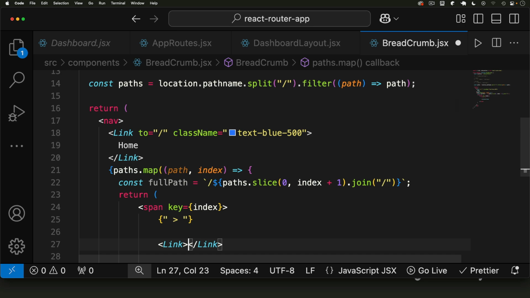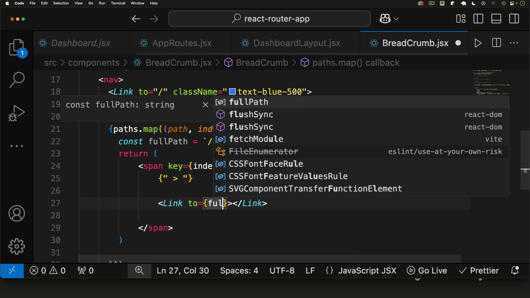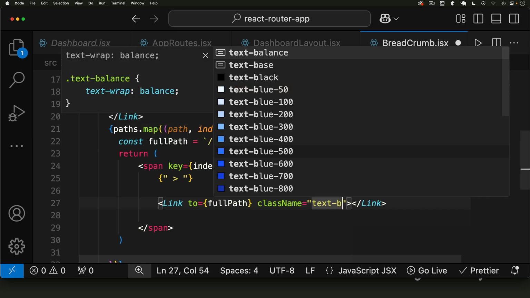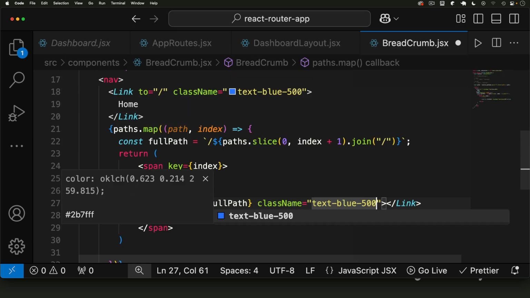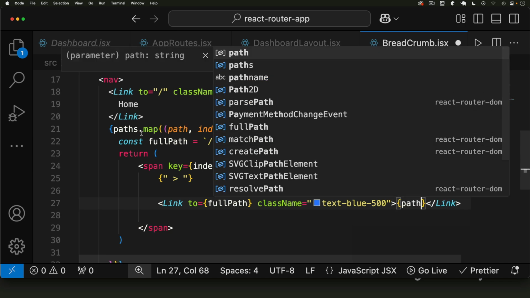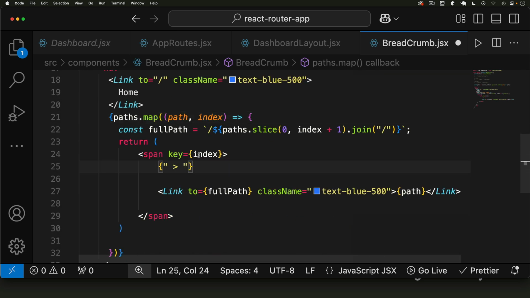And I'm going to use the link here again because I want to create a link. So when people click on it, I want them to be directed to that specific path, whatever they want to go, right? So they're going to go to that full path that we created there. Let's give it some class and make it look nice. So let's do blue again here. And here we'll just display the path that we got on top. This path here, okay?